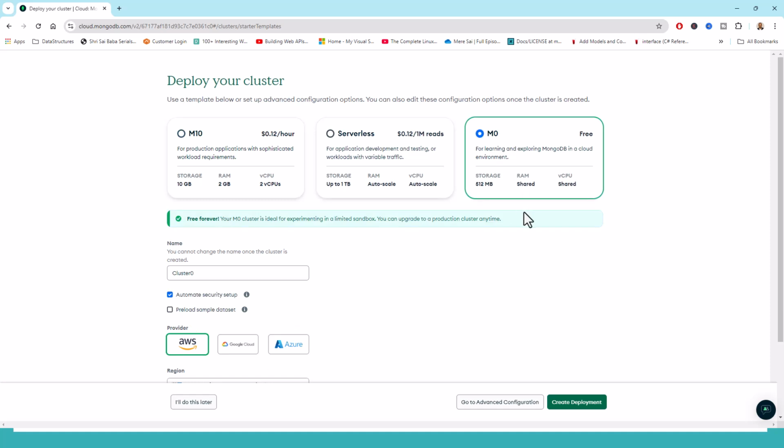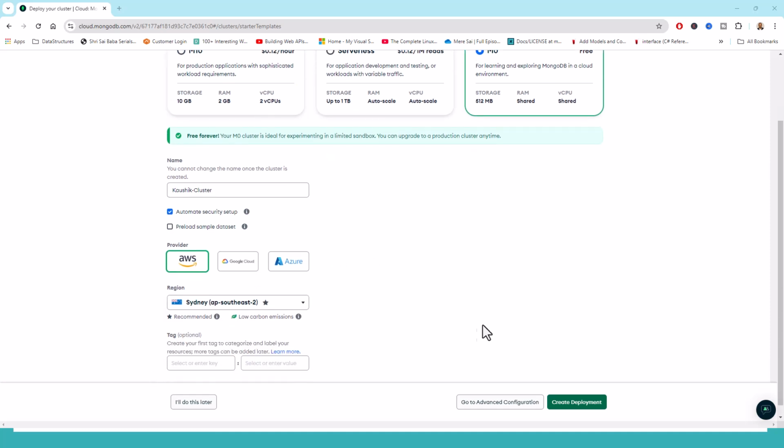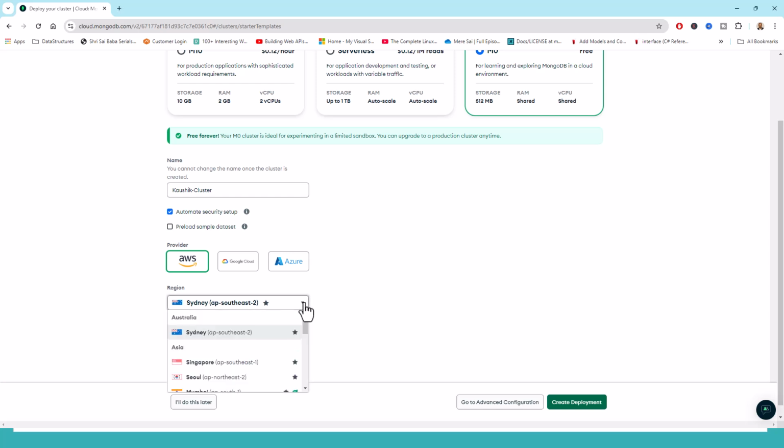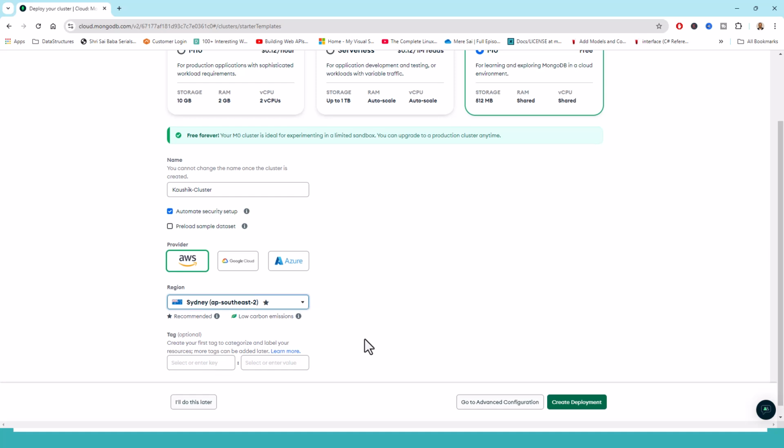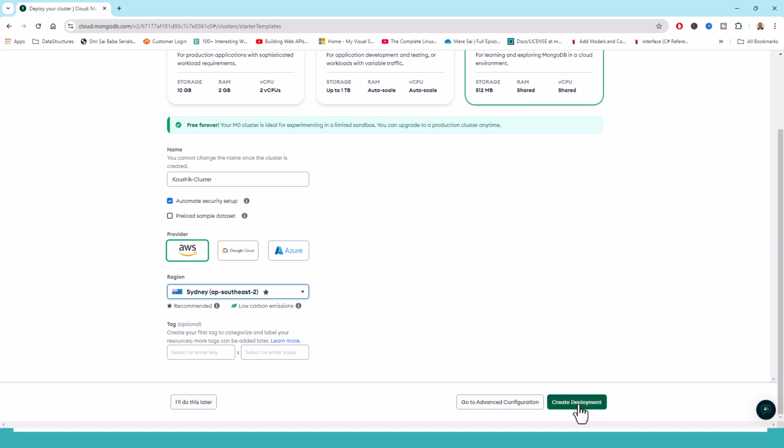Okay, and the name of this cluster is Cluster0. You cannot change the name once the cluster is created. Let me rename it as Kaushik cluster and region Sydney, AP Southeast 2 by choice. I am situated in Auckland, New Zealand. So Sydney is probably the best choice. It's automatically selected for me, nearest also. And then I click on create deployment.